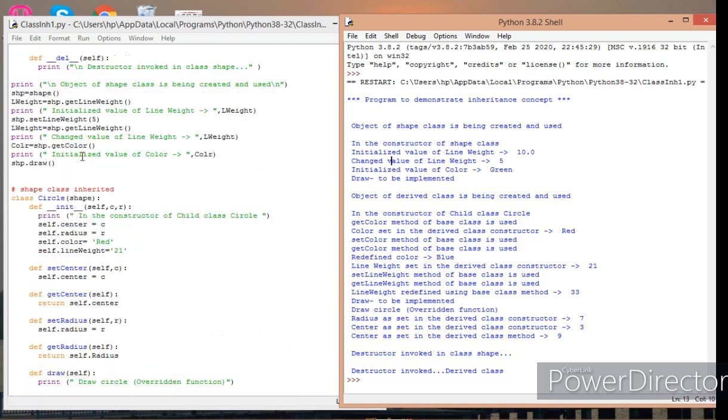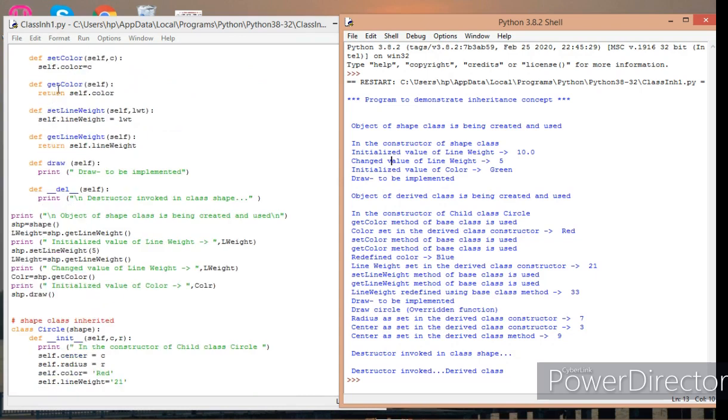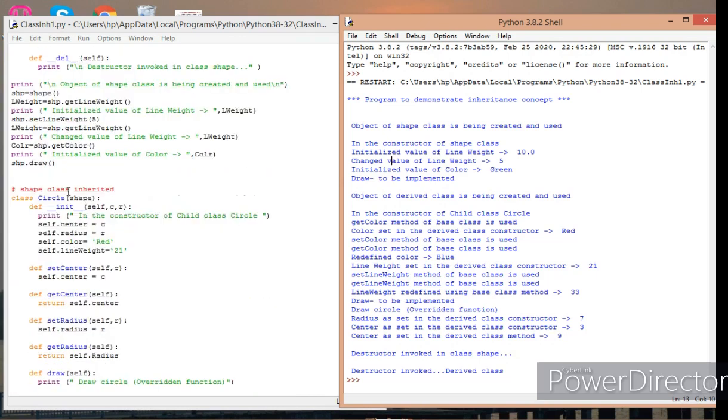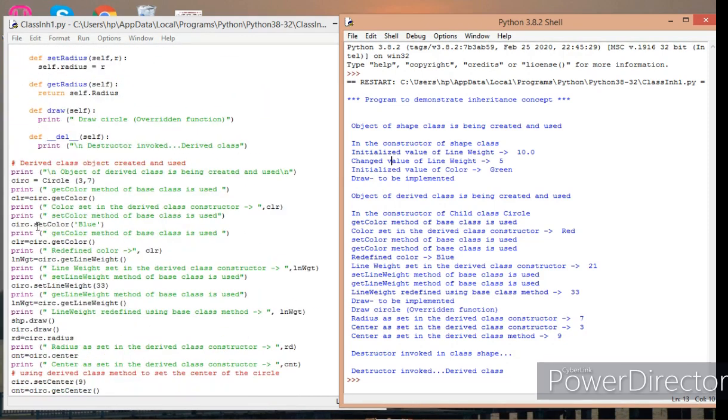So it goes to this particular class, and get color is the method. So it returns what? The color. What was the color set? Color set was red. So look at this color set in the derived class. What is it returning? It is returning red. So which method am I using now? I am using the get color method of the base class. And what am I using? I am using the object of the derived class.